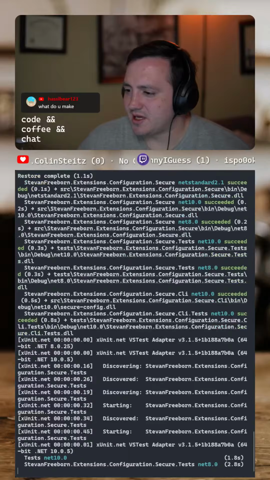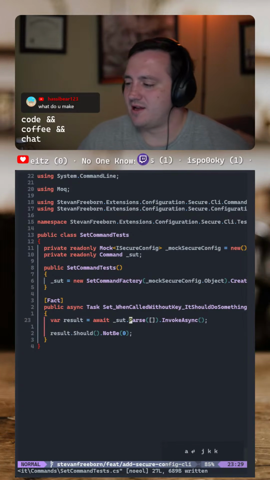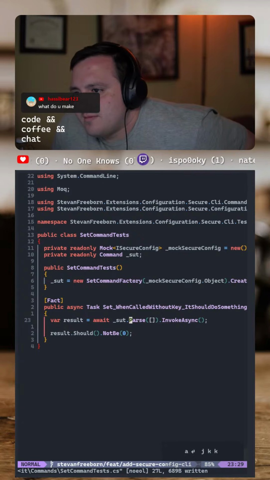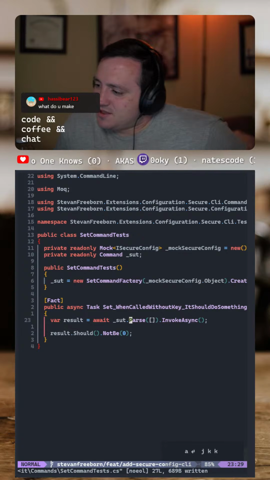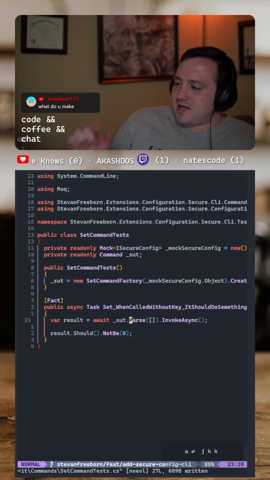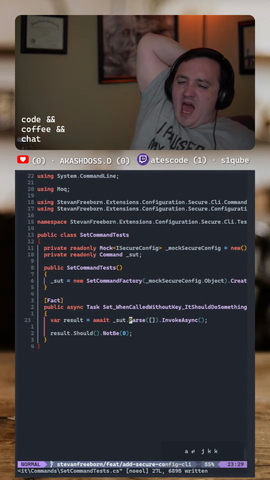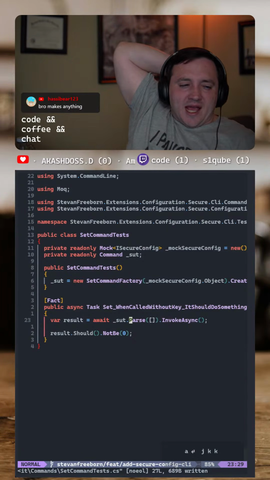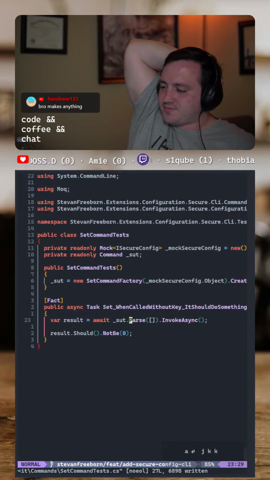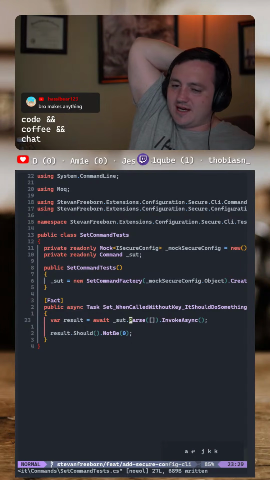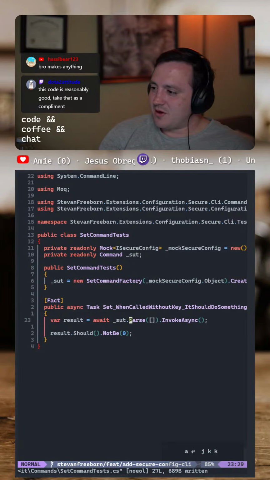Hossy Bear, what do you make? I make lots of things. Whatever kind of stuff I'm interested in making, I guess. Sometimes it's websites, sometimes it's CLI tools, sometimes it's a desktop application to replace Notepad. It's all over the place. Bro makes anything? Yeah, bro makes anything. Bro makes whatever interests him at any given moment.